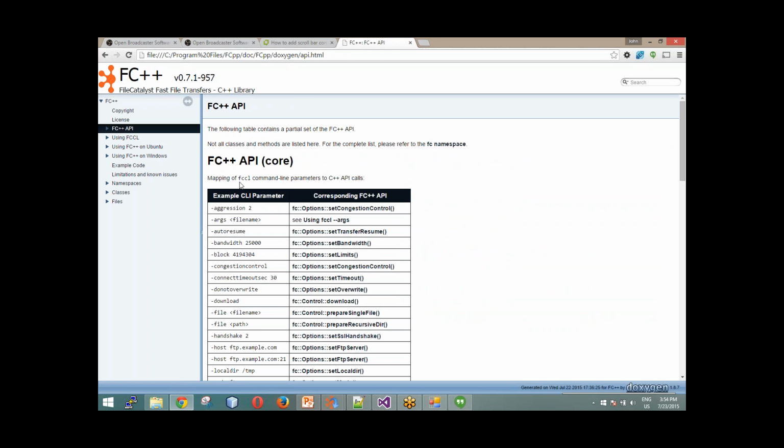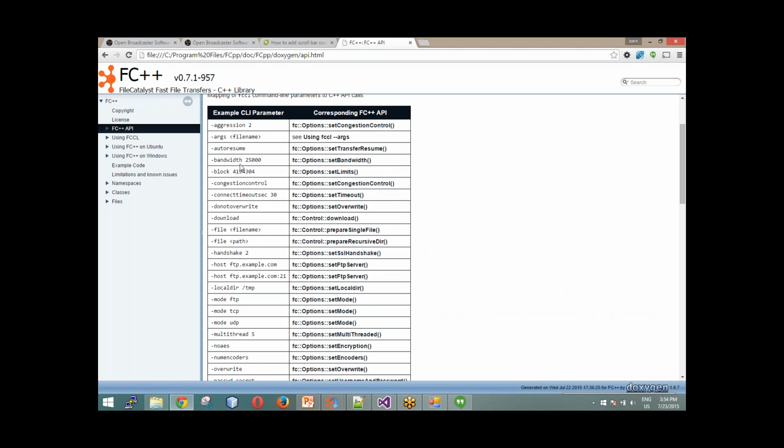It comes with a command line that was already pre-built for Windows and for Linux. So you don't need to use C++. You can just use the command line if you want. And this one is a native C++ API. You can pass different arguments to it. You can do auto-resuming, and you have a translation here of what the switch on the command line is versus what is the switch on the corresponding C++ API.